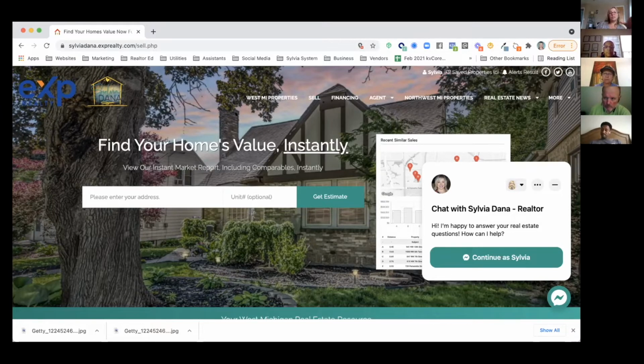Okay, so Rosa says lead gen. Jeff says it's a conversation starter. I like that though. It drives people to you. Okay, it could drive people to you. So Jeff, how is it just a conversation starter? Because they can get their estimated value on a number of different sites.